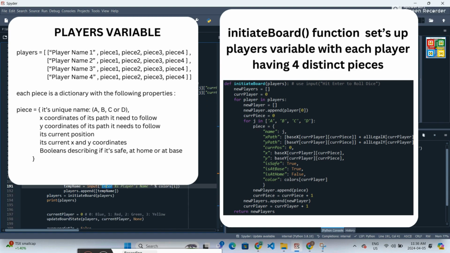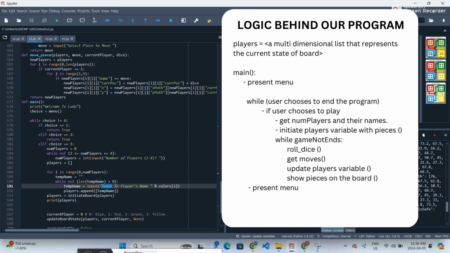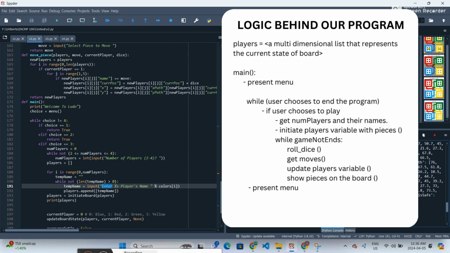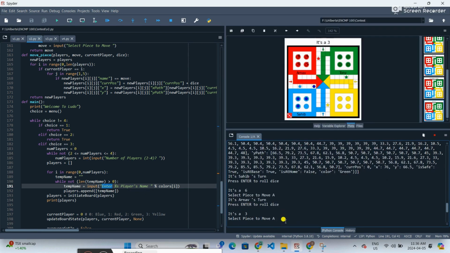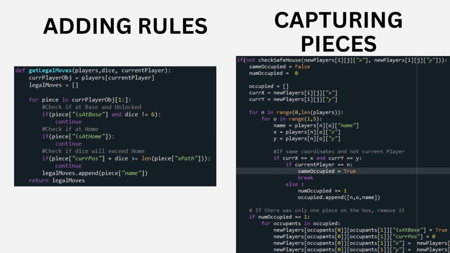A rollDice function is created that returns a random number between 1 and 6. Using this number, a getMove function is defined that takes the piece to be moved. Then, a movePiece function is defined to update the players variable. In the end, a plot is created by the function called updateBoardState. We kept on improving the code in the next versions. We implemented the rules in the third version, such as only start on 6 and the code to capture pieces. For this, we created new functions such as getLegalMoves and getSafeHouse. The game is ended and the winner is detected in version 4.